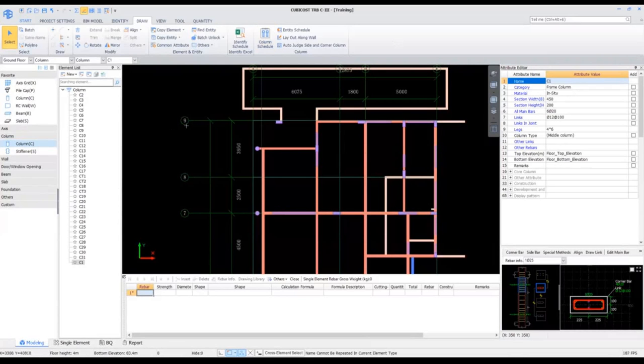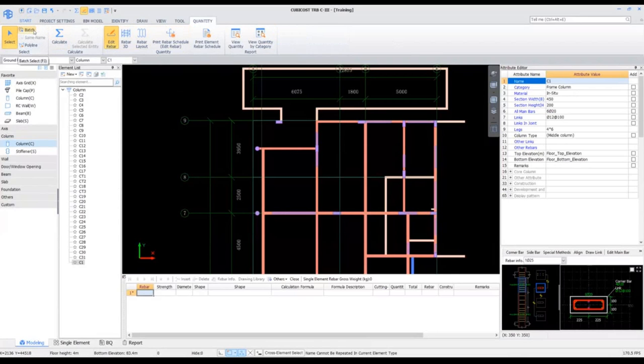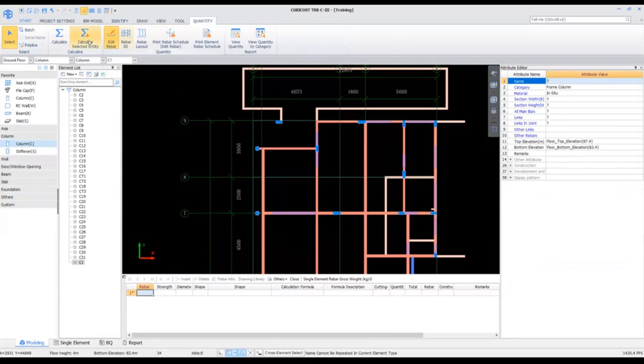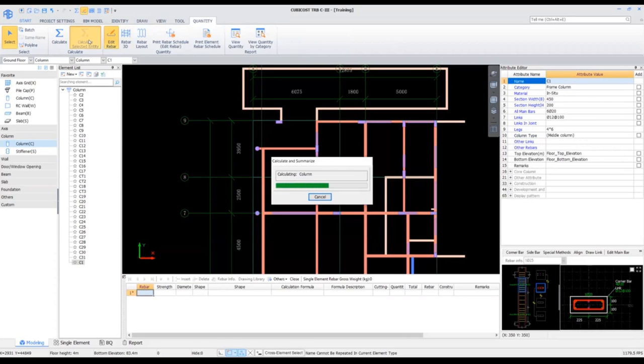Po, ang gagawin natin is I will go to quantity and then batch select. Batch select po. Kung natatandaan niyo yung batch select sa task, we will batch select all the columns and then we will calculate selected entity. So medyo matagal po yung calculation procedure sa software compared sa task because these are for rebar detailing.